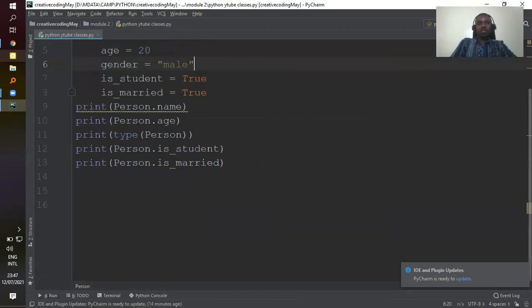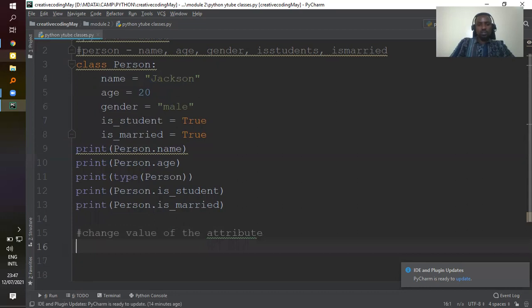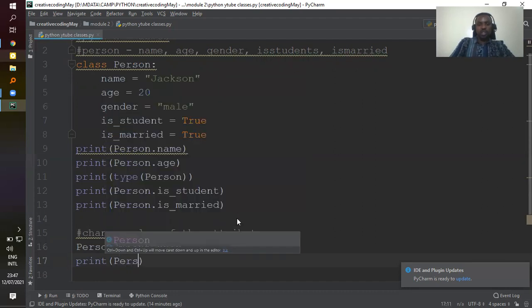Now let's say I want to change the value of this name so that it can be a different person. I'll just be able to do this. Change the value of the attribute. I'll just say person.name, then I assign it a new name. Let's say this is John. So then I check the person name again.